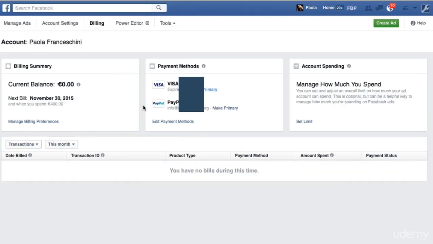In this section, you can add more than one payment method, which can be useful in case maybe there is a problem with your credit card. If Facebook has a secondary source to get the money from, your ad will not be stopped.